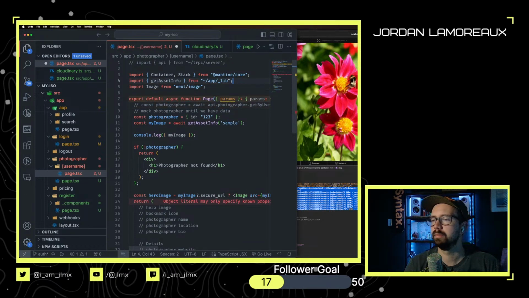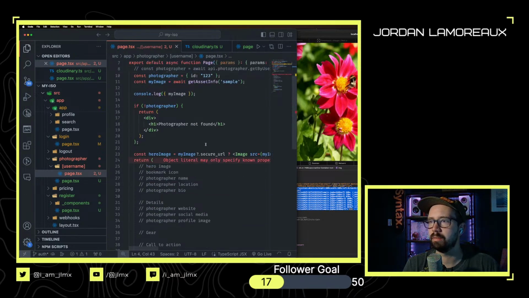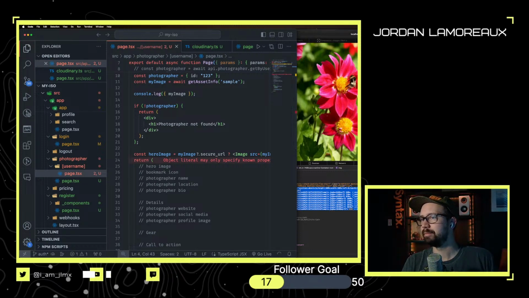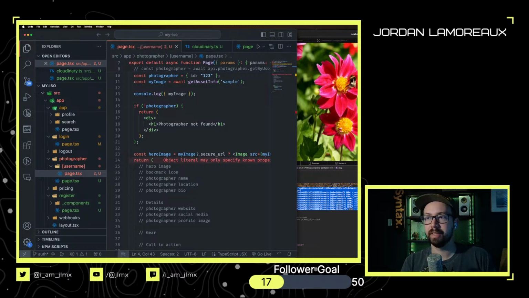Front end is not my strong suit, obviously. But I got Cloudinary set up, and I can bring in the images, so that's cool.